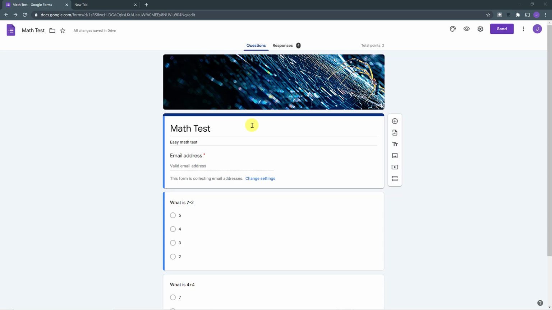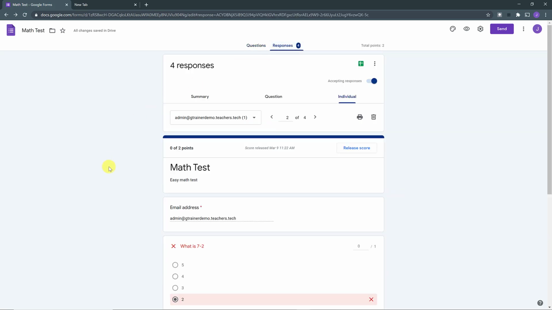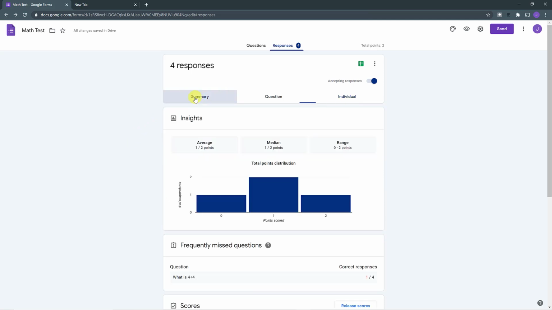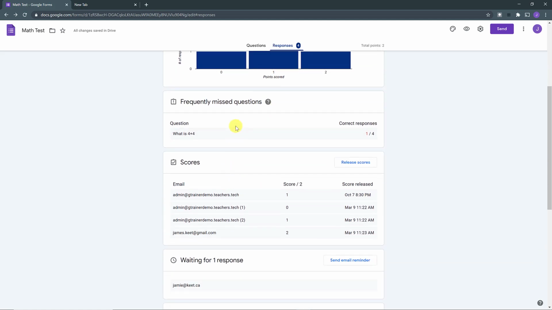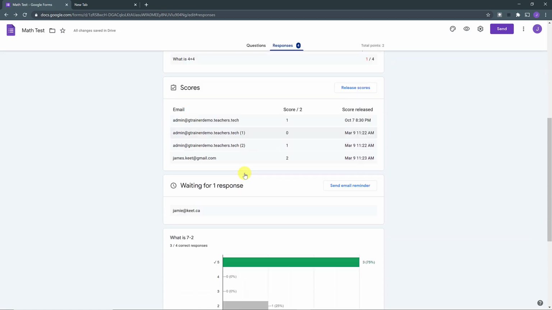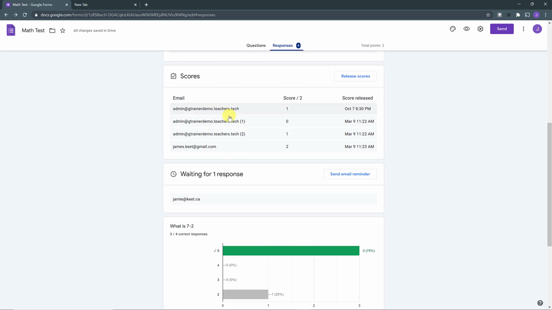I just want to show you a few responses that I just filled in. If I click up in responses, I just filled it in 4 different times. I'm going to go to the summary, and it gives you an idea of the average, median, range here. You can see frequently missed questions on it. We have scores, the email. So I did this from the same account 3 different times. Then I also sent it over to a different account.